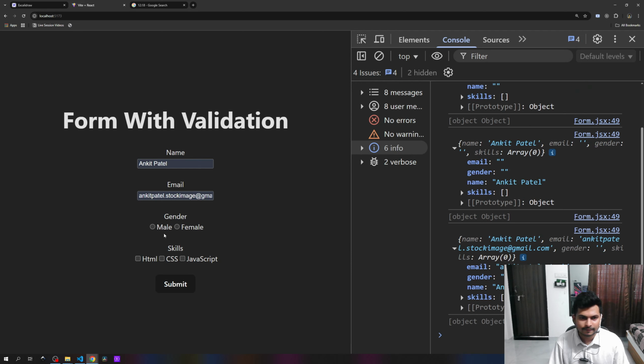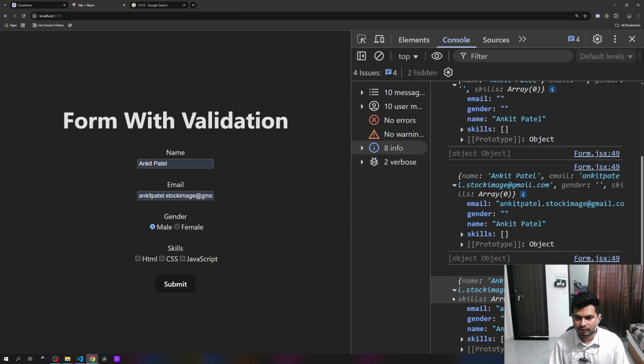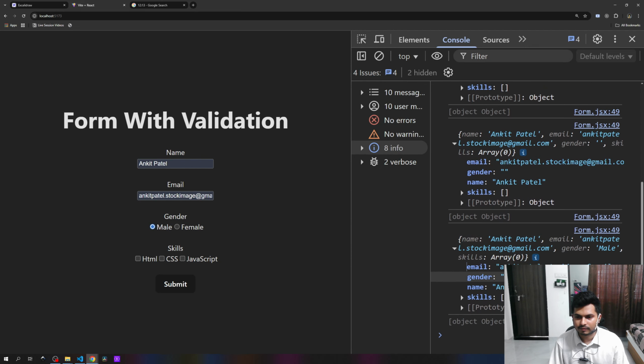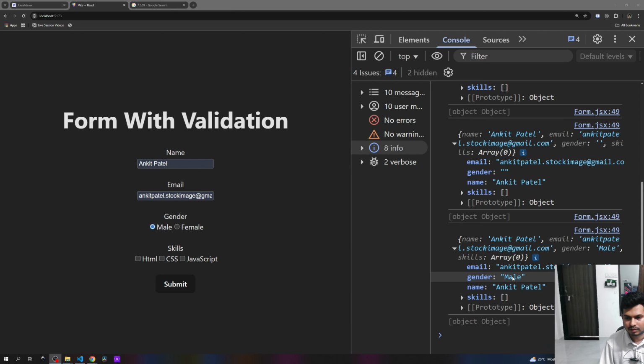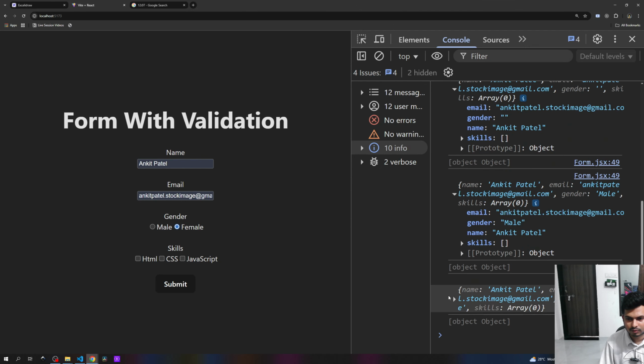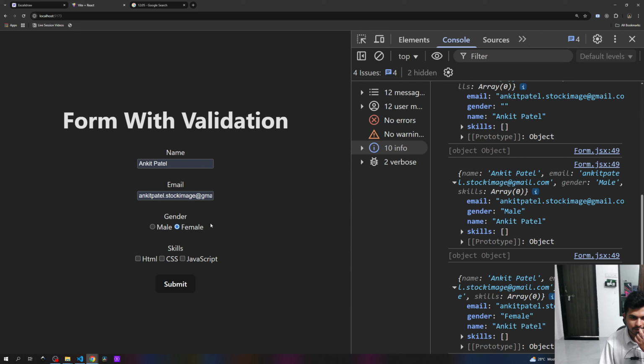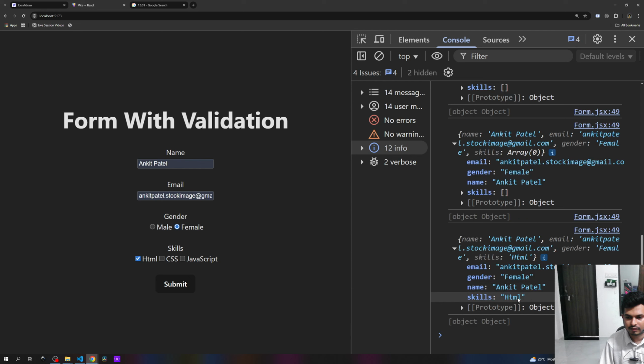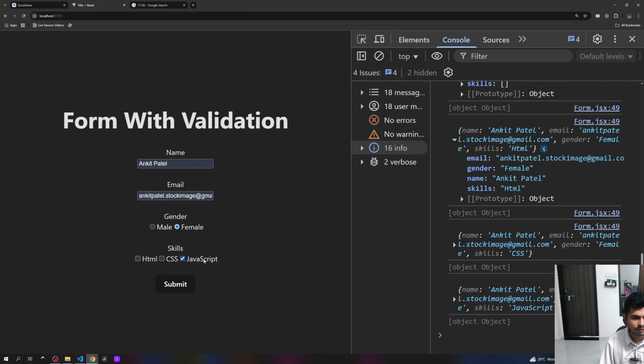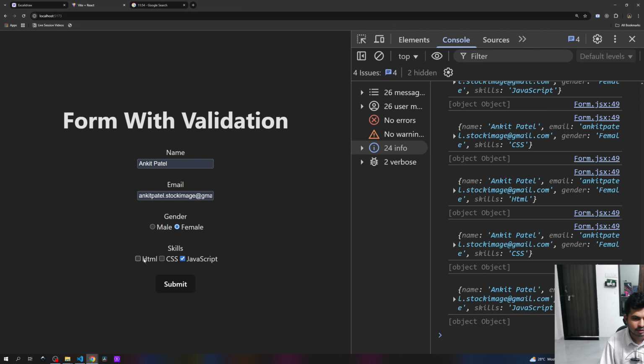You can see male and female also working. You can see male and female both are selected, female. If I click HTML, then it will select only one. So the issue here is whatever was selected last will be selected.